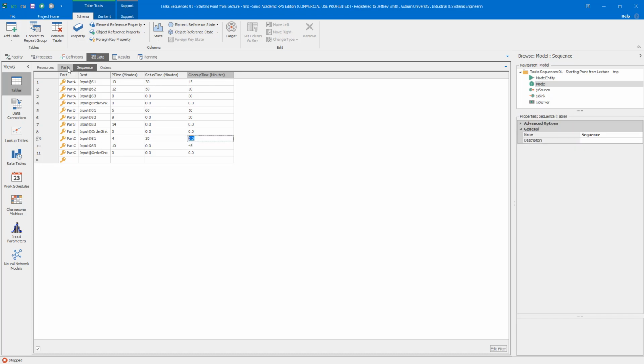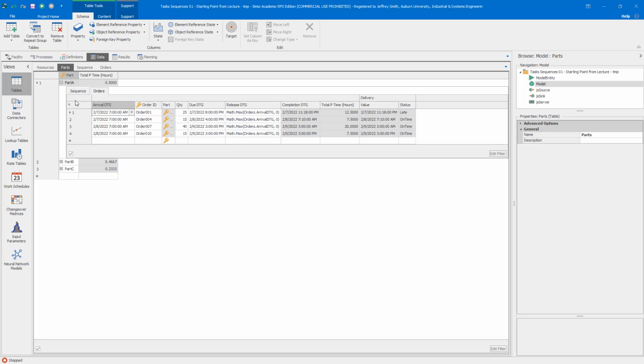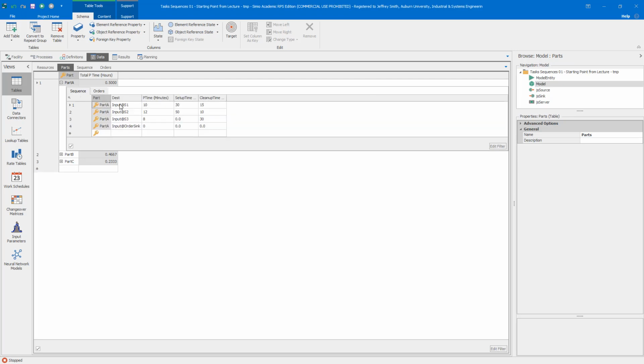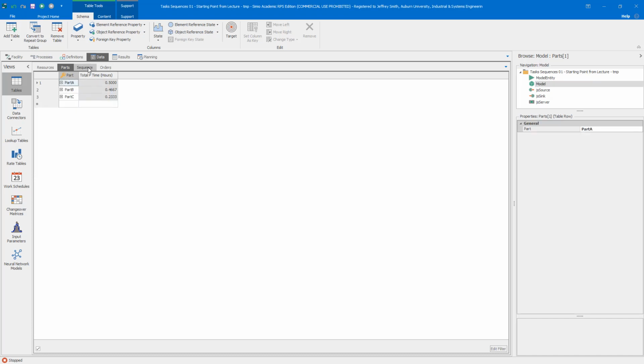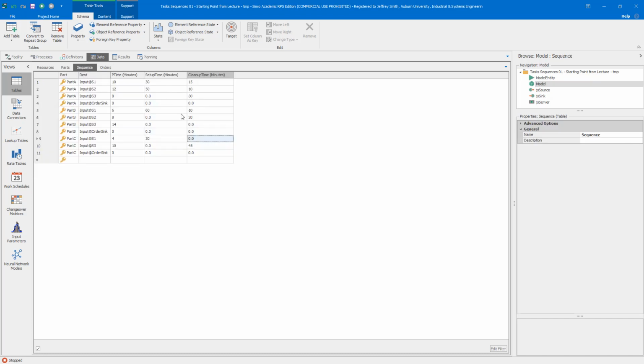So basically what we're saying is if I go back to my part now and look at my sequence, we can say that for part A, it has a 30-minute setup, 15-minute cleanup at S1. Then it goes to S2 and has a 50-minute setup and a 10-minute cleanup. Then it goes to S3 and there's no setup and there's no cleanup. So you can see, and I just made those up, by the way. So there's no rhyme or reason for that other than I want to have some different situations here. Okay, so we now have our data defined.